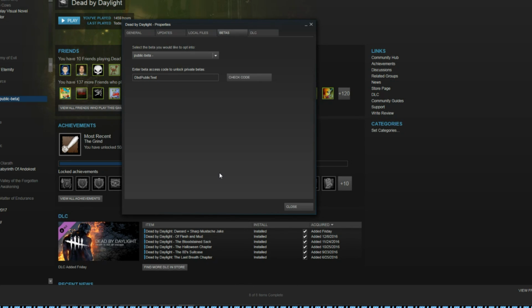And when you want to leave the public beta, you're just simply going to come back here again. You're going to do this drop-down menu, and you're going to choose None. Once you do that and hit Close, it will start downloading the regular, real version of Dead by Daylight. So every time you switch this, you're going to have a download and an installation of that download required.